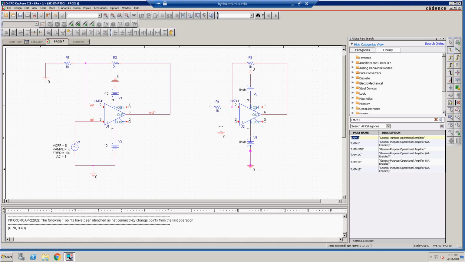And again, it's staying in wire mode the entire time, and that's why you see the crosshairs here. I will show you now, once you're done, if you want to exit the wire mode, say I'm done at this point, I just hit the escape key.